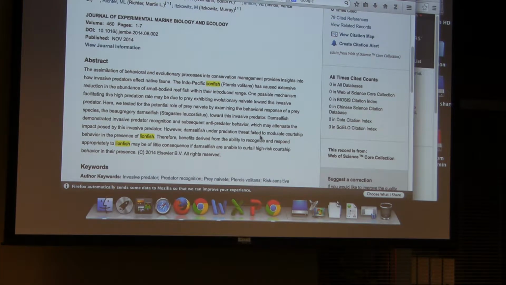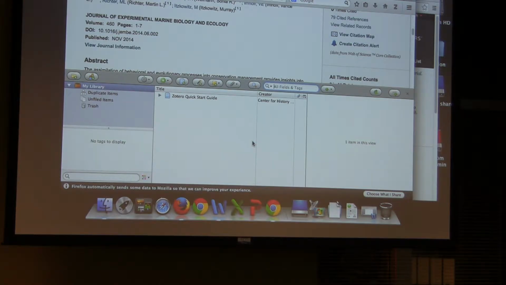Because I'm using Zotero, what I have available to me is this Z up here in the corner. When I click on that Z, it gives me this library that I can use on any of the websites I'm going to visit, any of the databases I search in, and I can also use it from other computers. So I have this library to start with.